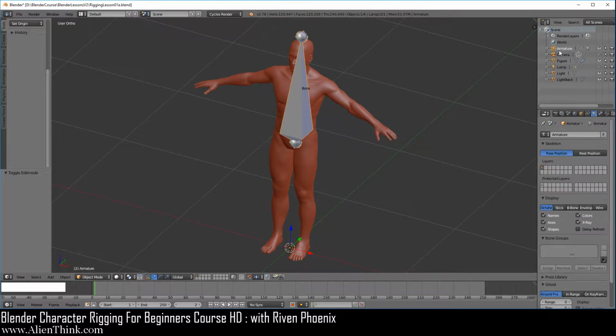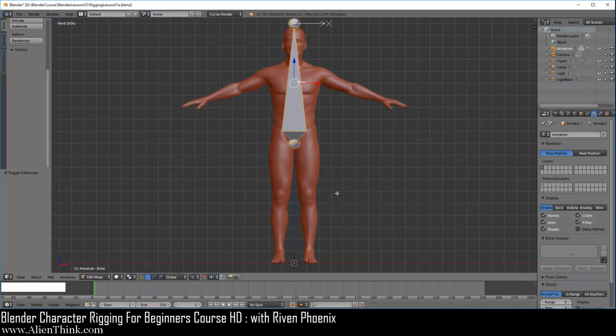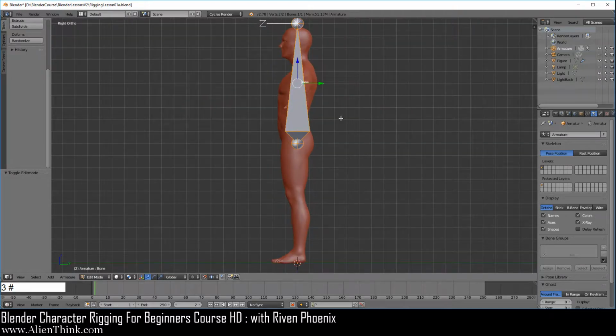Okay, now we're going to go ahead and click on the armature. You can select it over here too and switch to edit mode and go to your front view. Now we're going to go to the right view over here. Now we want to create the bone for the head, neck, upper chest, lower chest, spine, and hips.